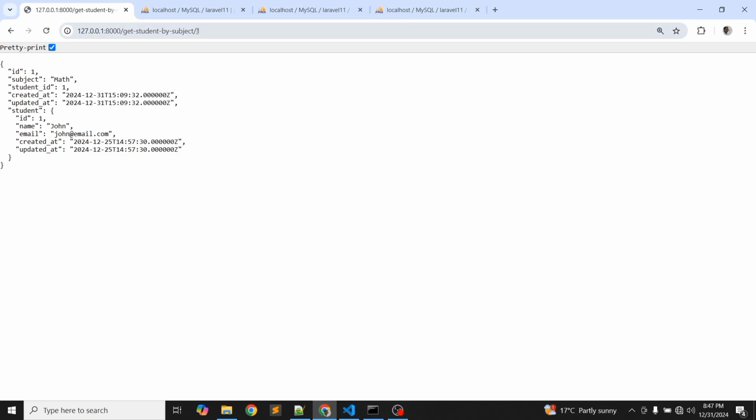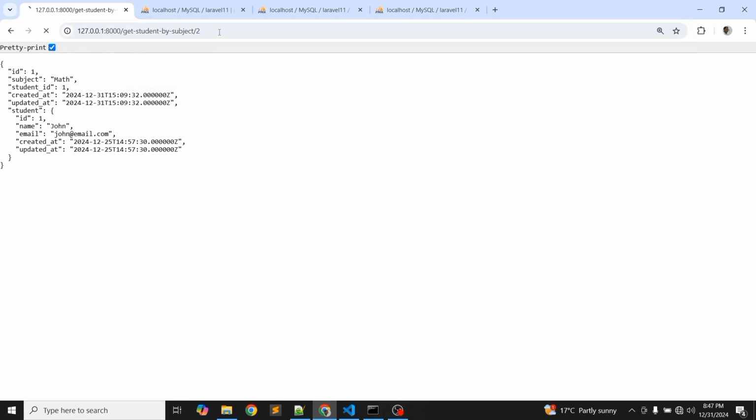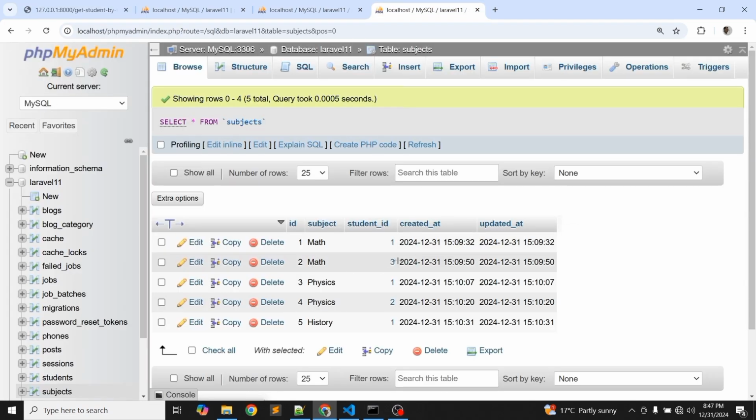Sorry, this is id 1, not id 2. Actually it should be 2. So right here, 2, you can see this is Sunny. Okay, so 2 is related to Sunny.